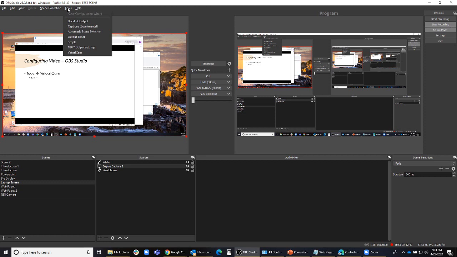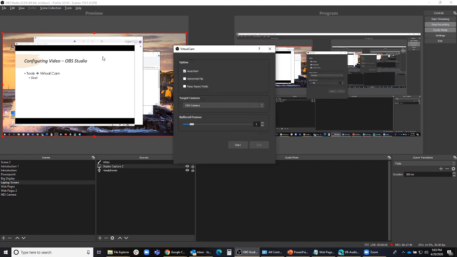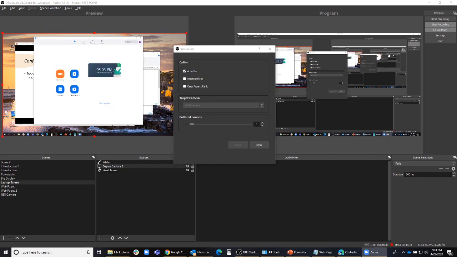I want you to go into OBS Studio and go up to that tools menu you see right now and choose virtual cam. And we're going to leave the default settings alone. So leave auto start checked, the rest of those unchecked. And you'll see the 4 cameras here. Just choose the first one, OBS-camera. And then you're just going to hit the start button. And when you do that, this virtual camera will start outputting to Zoom.